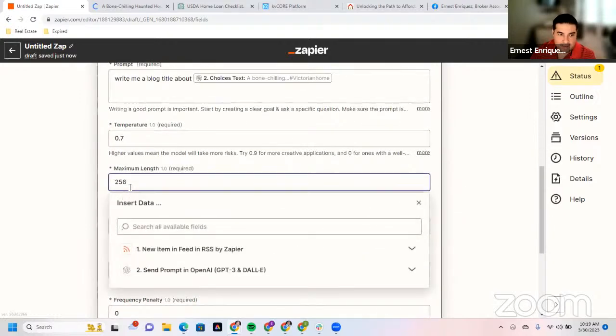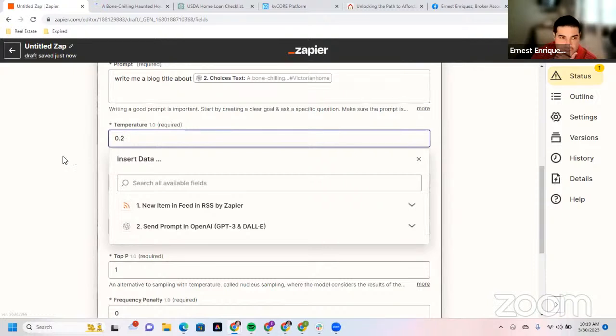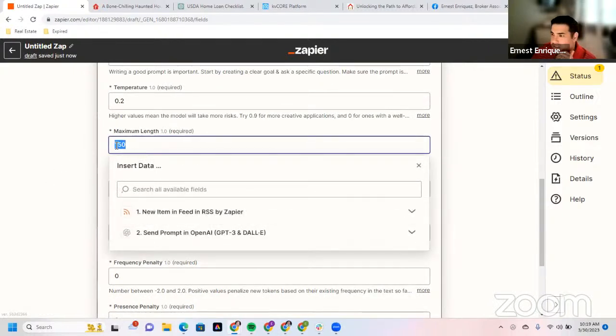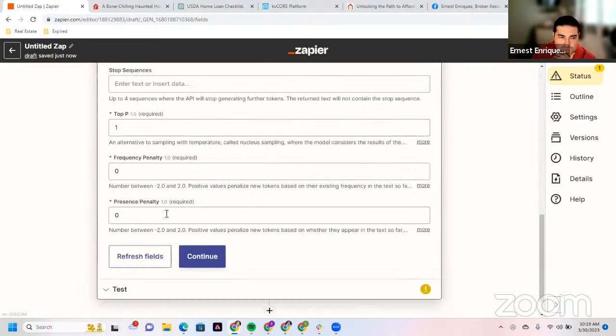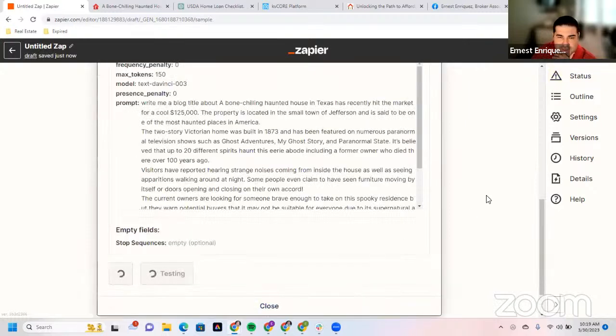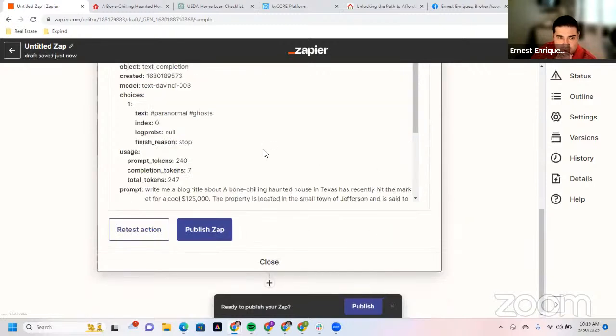And I can go ahead and limit my characters, right? So I might say I only want my title to be 150 characters. Again, we can turn down our temperature. And when you're limiting it to about 150 characters, you don't really have to worry about redundancy or any of that stuff. So don't worry too much about frequency penalty or presence penalty. We're going to go ahead and test this. And now it should just give me a single sentence.